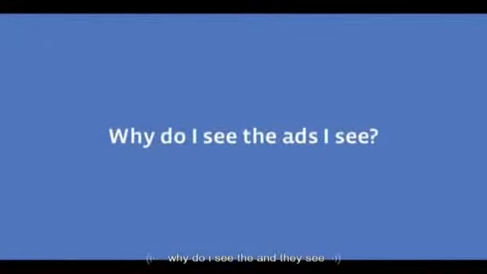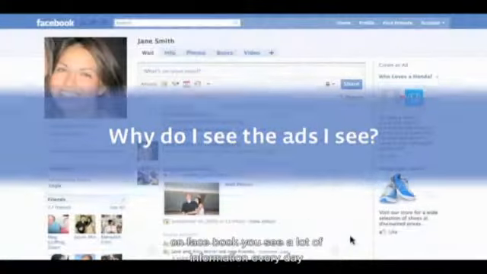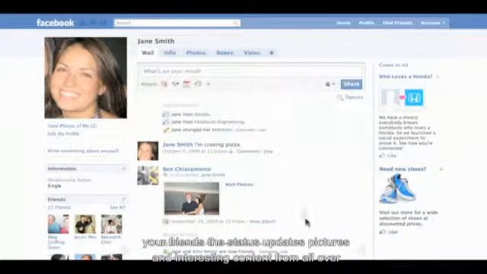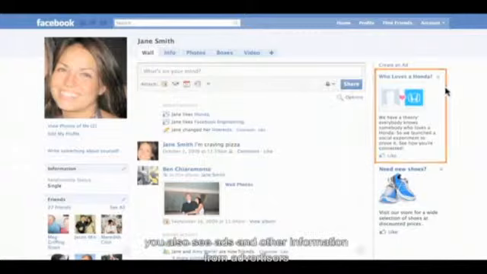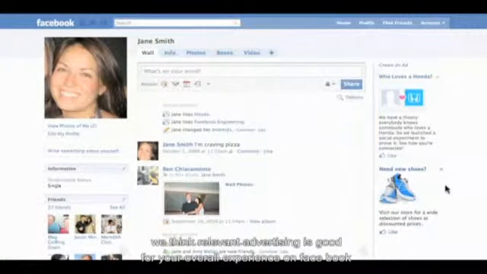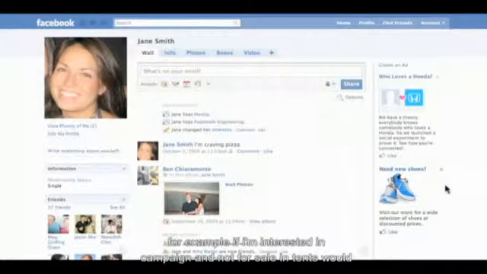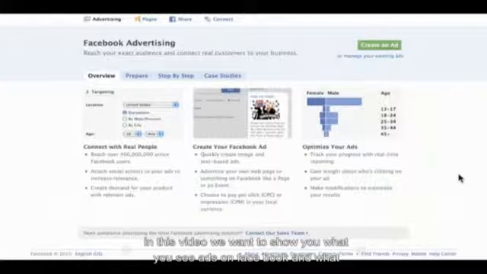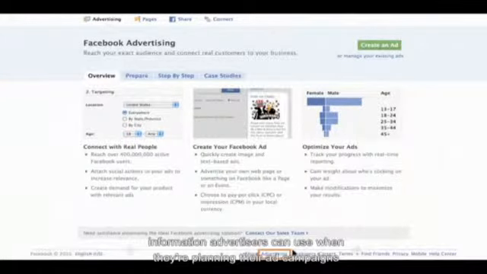Why do I see the ads I see? On Facebook, you see a lot of information every day. Your friends post status updates, pictures, and interesting content from all over the web. You also see ads and other information from advertisers. We think relevant advertising is good for your overall experience on Facebook. For example, if I'm interested in camping, an ad for a sale on tents would be really relevant to me. In this video, we want to show you why you see ads on Facebook and what information advertisers can use when they're planning their ad campaigns.